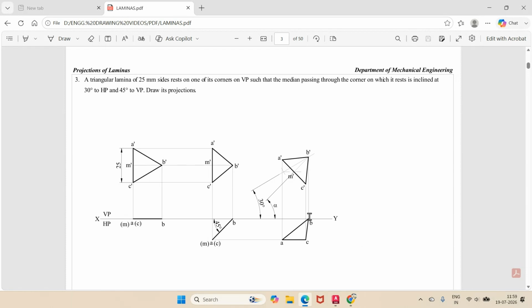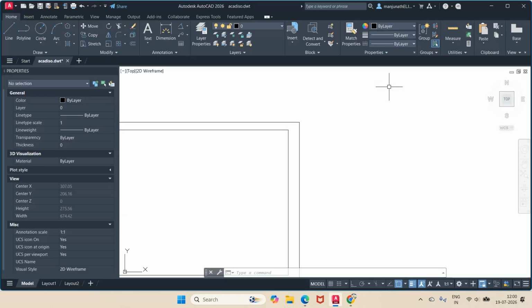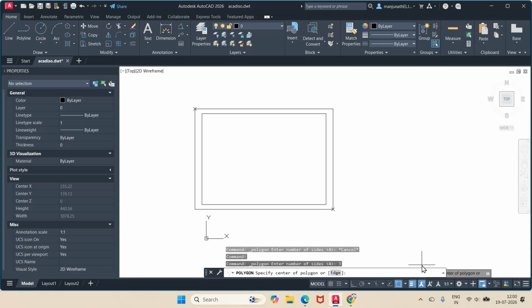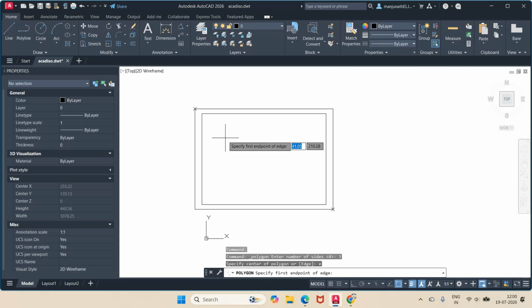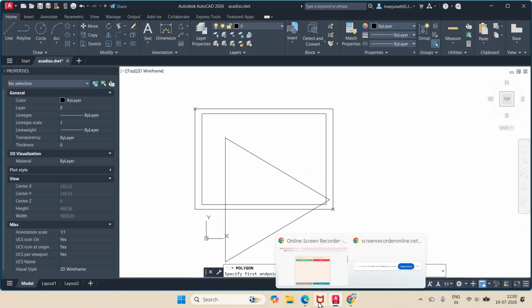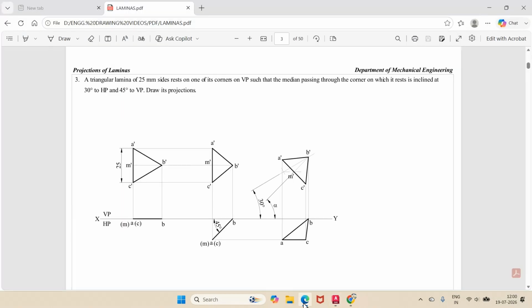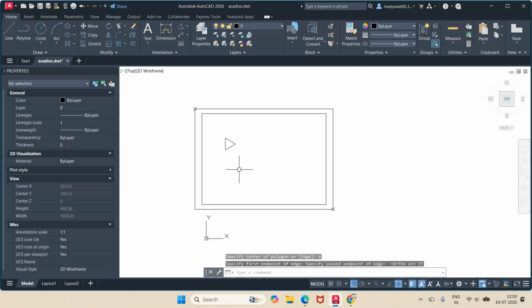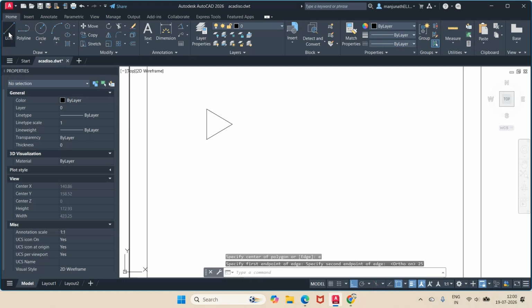So let us take the same example and see how to solve this problem by using AutoCAD software. Now I will start from the front view. I'll go for the polygon command. I will take the number of sides as 3. Then I will go for the edge option and draw at 45 degrees. You just click on this and give the edge as 25 mm. So I will take 25 mm. Okay. Then I will draw a line somewhere here.